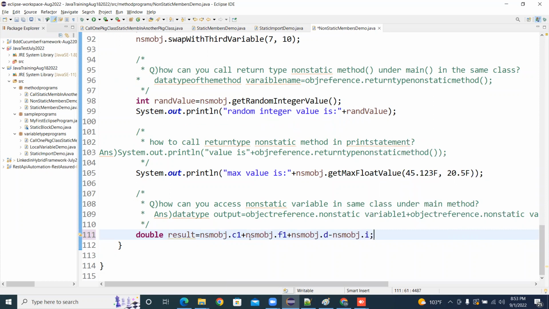See how we are calling the non-static variables here. Object reference dot variable. Object reference dot what variable? Non-static variable. This is the only difference you need to get. How are you calling static variables, and how are you calling non-static variables in the main method? This is crucial. If you get that clarity, then we are good.